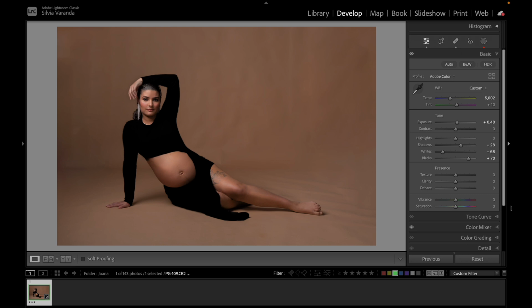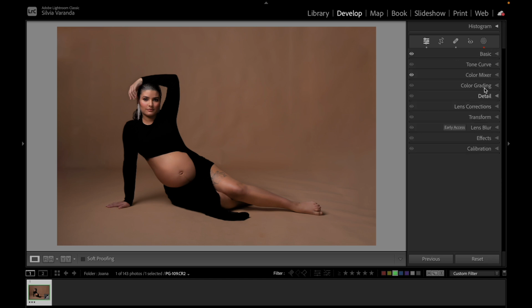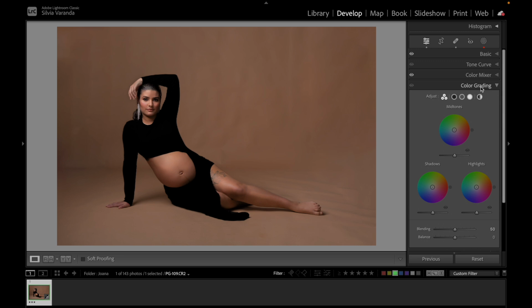The easiest way for us to do the color grading in Lightroom is going to be by working in the color grading tab. There are other ways that you can work with colors in Lightroom, but to be honest, this color grading tab is pretty good and it's perfect for you to start working on your photos and creating a color identity for them. So let's understand what color grading is.